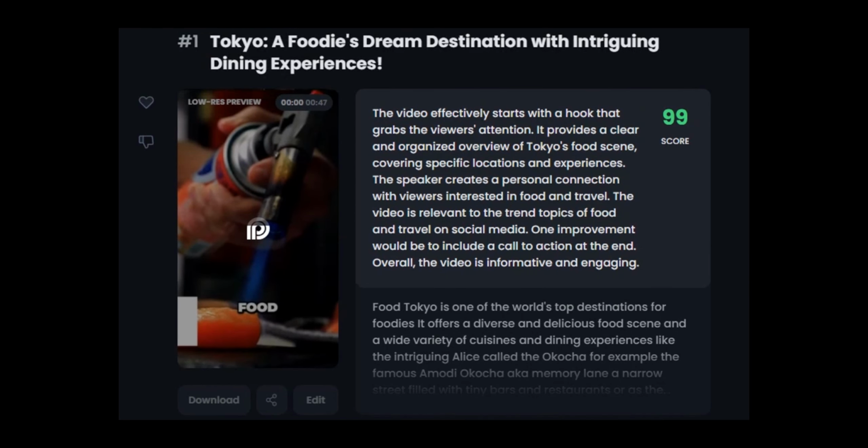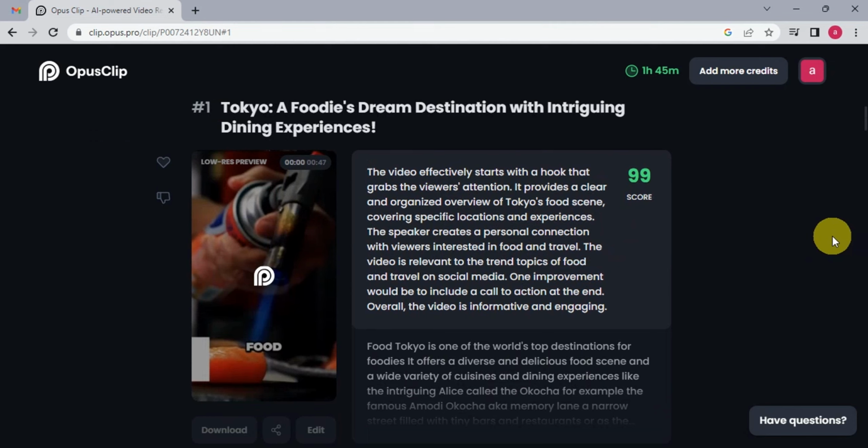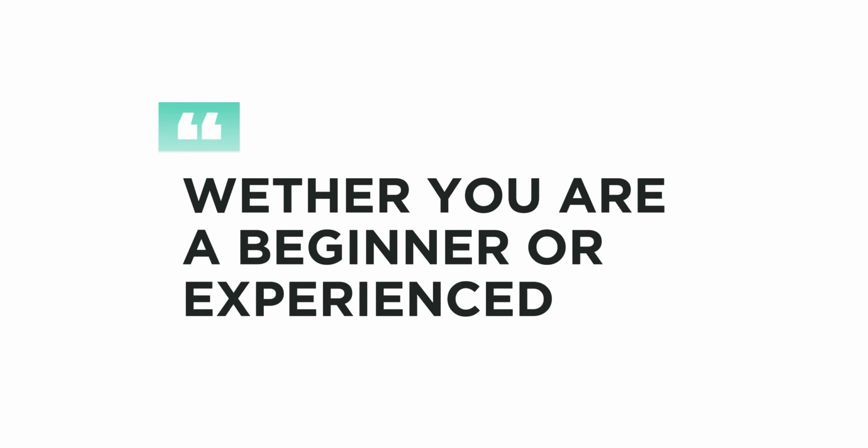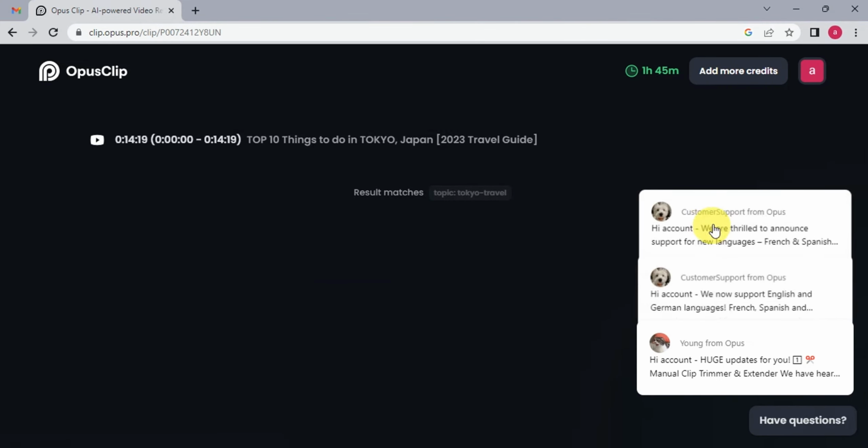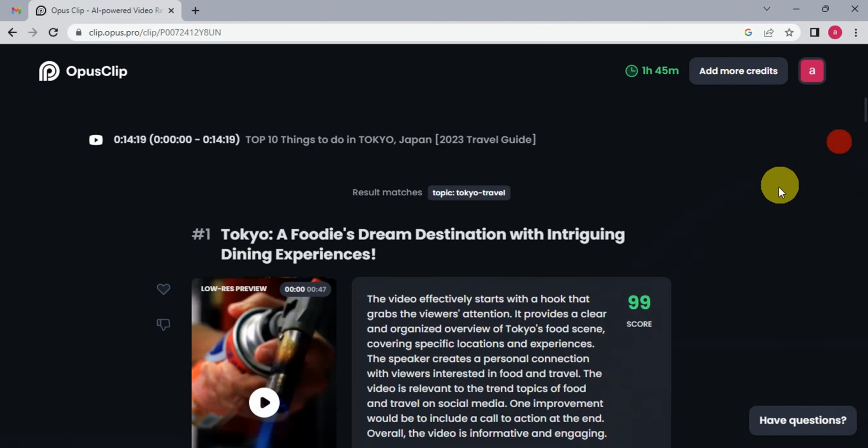Opus Clip's AI-powered features streamline the entire video creation process, making it very easy to produce professional quality YouTube shorts. From automated editing and smart media suggestions to AI-based music selection, Opus Clip ensures your videos look impressive with minimal effort. Whether you're a beginner or an experienced content creator, Opus Clip empowers you to create stunning YouTube shorts that captivate your audience.